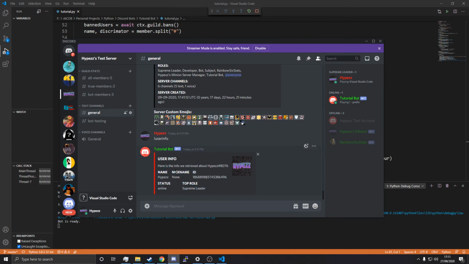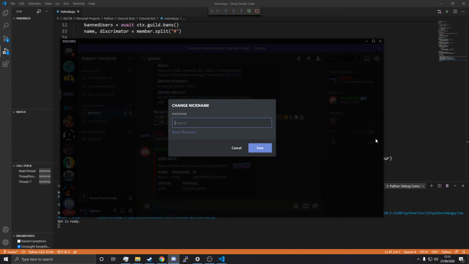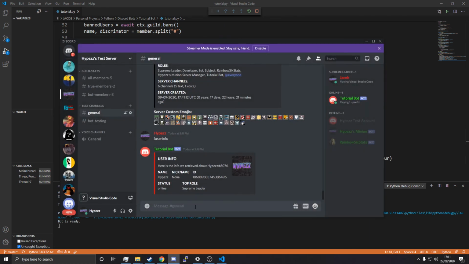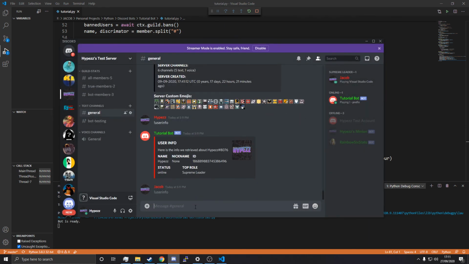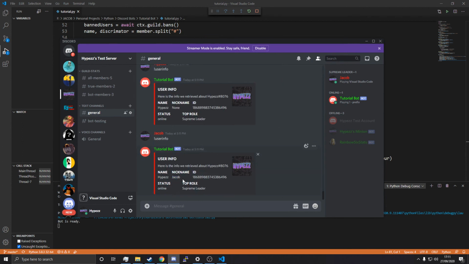For example, we don't have a nickname set right now, but if I were to give myself a nickname, and we call it again, see, that field now is updated with the nickname. There is obviously a lot more you can include in something like this. This is just a very simple version of it, but if you want to look at other things the user object holds, you can go onto the Discord API documentation and have a look.